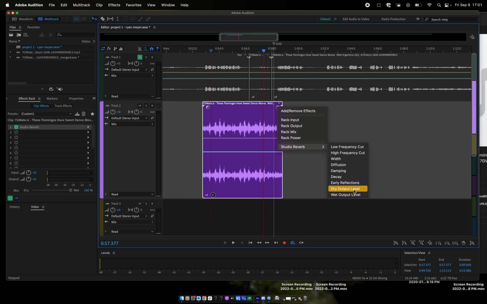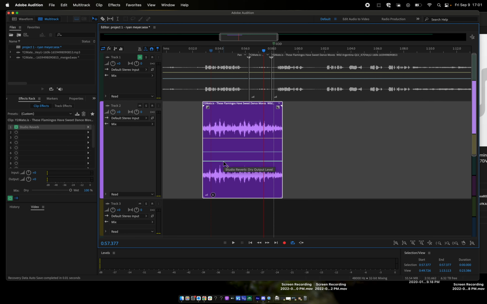I'm going to try the dry output level. And when I do that, it adds this line right here. If I hover over it, it says Studio Reverb dry output level. So now I can directly edit this parameter over time. If I hover over it, I get the little arrow with a plus sign. I can click and it makes a little blue diamond. If I click again, I have one over here, and now I can click on each of these diamonds and change this. Let's say I want it to increase. You see it's increasing the percentage. Let's go really high at the end and really low at the beginning. So now we should hear that effect change from the beginning to the end of this clip.